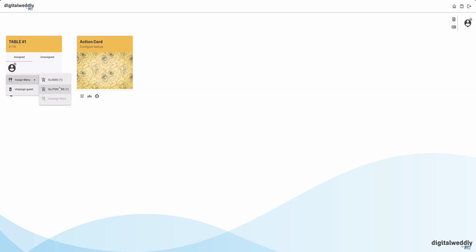Next, you'll see how to assign the menu type to the assigned seats. The system will show you how many confirmed menus of different types are available for that particular guest, all derived directly from the guest confirmation data we received. This makes it easy to ensure everyone gets their preferred meal.